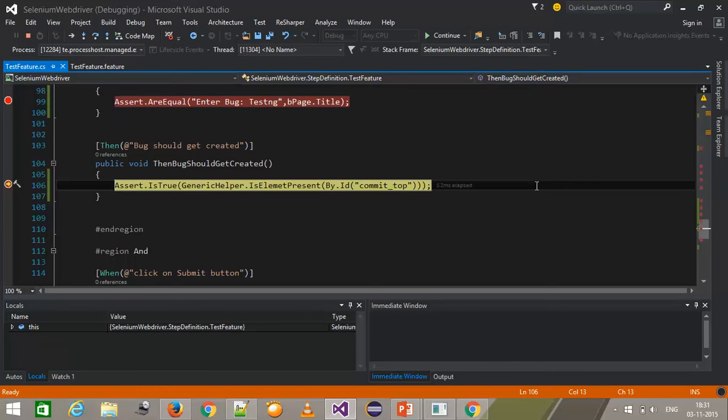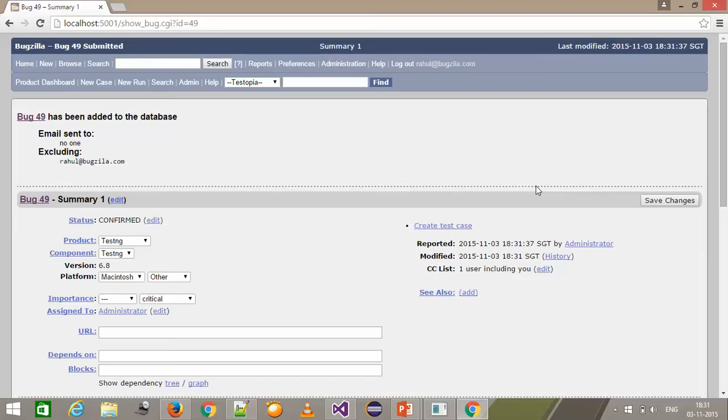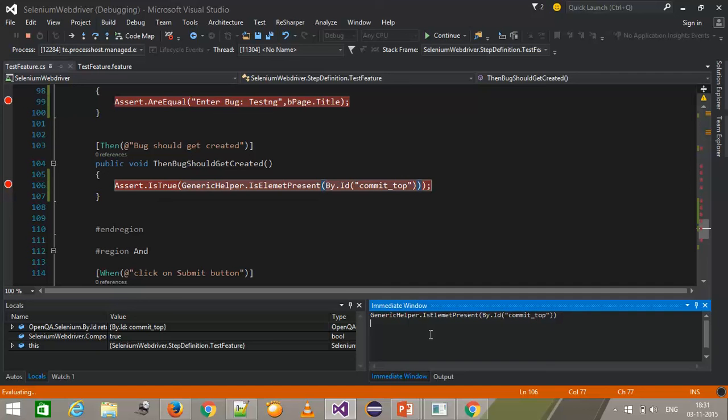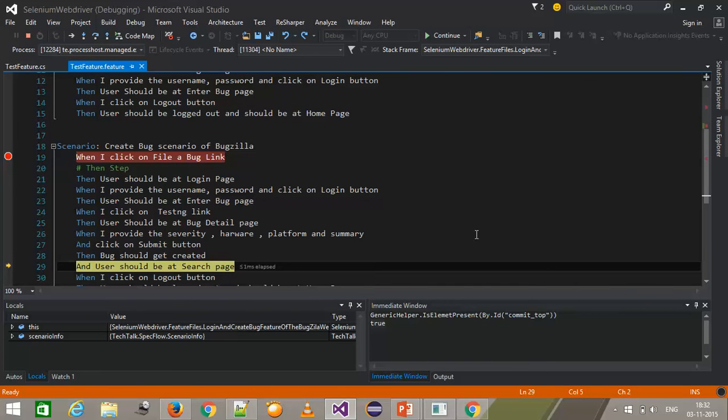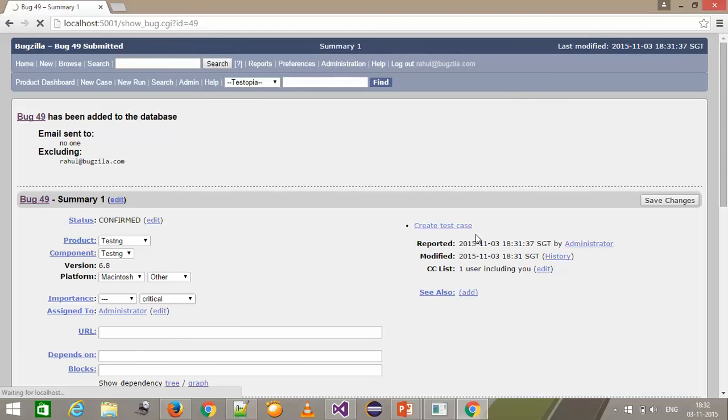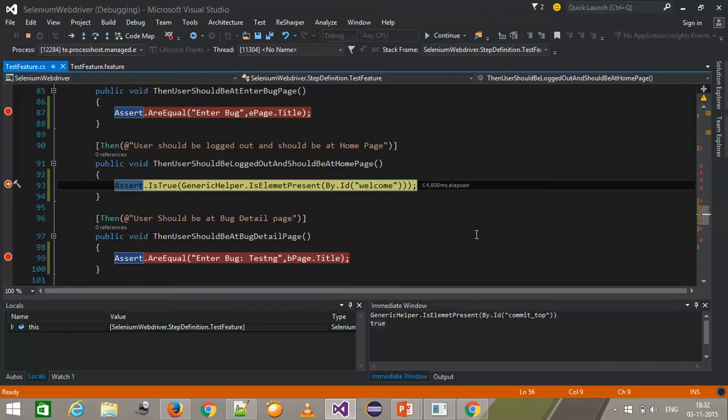Then I verify whether the bug should get created or not. As you can see here, this particular statement returns me true. If I check in the immediate window, as you can see here, that is why this condition is true. Then I will continue with the normal flow. So again it will check whether the user has been logged out from the Bugzilla by validating the element at the home page.